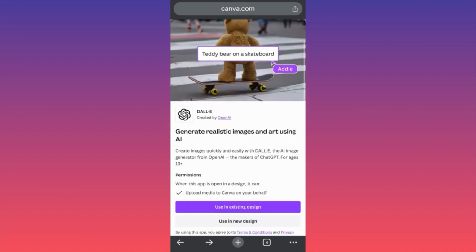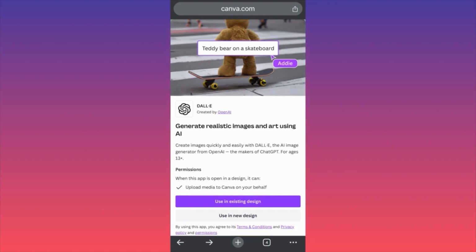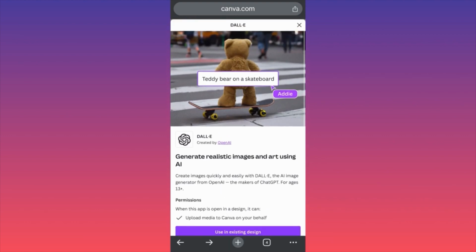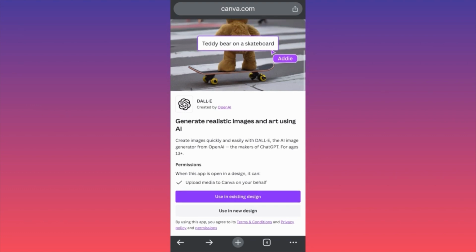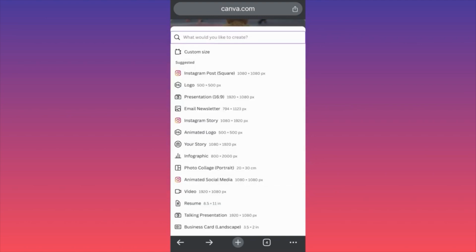So the first thing, you want to come over here at canva.com and you want to click on apps. Then you want to go over and find DALL-E. So you can go about simply choosing creating something from scratch like we're going to do over here, or using an existing design. If you already had certain projects in Canva, you can simply import them here. Let's click on use a completely new design.